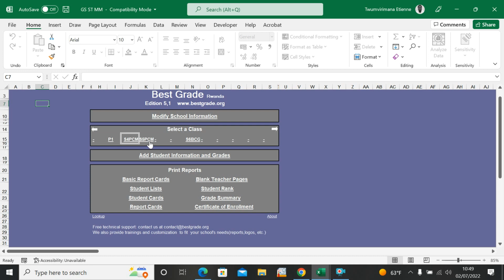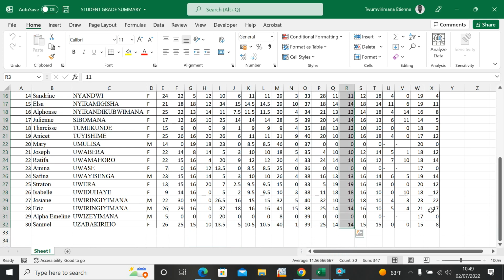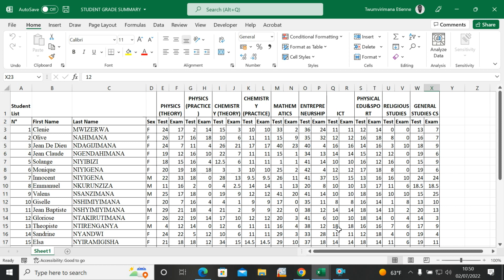If I have to make reports for different classes, you can go to modify school information and put different classes. You can choose whatever depending on what you want. You can go to your Excel sheet and make a copy. You can copy and paste. You can do everything you want with this best grade.